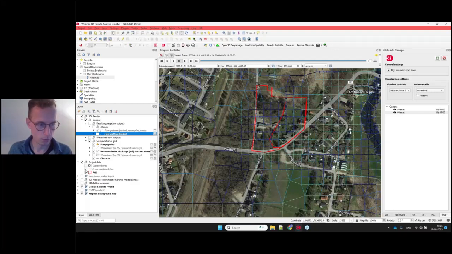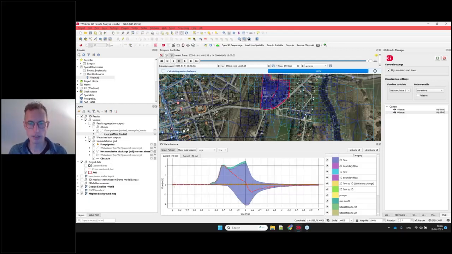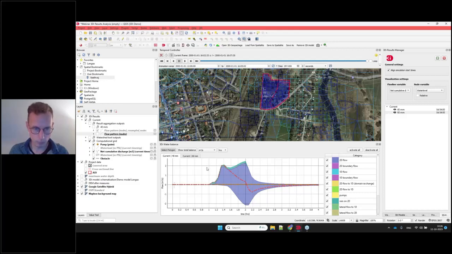Okay, let's so we will make a water balance for the area of interest using this tool. And the way it works is you need a polygon. In this case, we have our area of interest. You use the select polygon option, click on it, and it will start calculating the water balance.